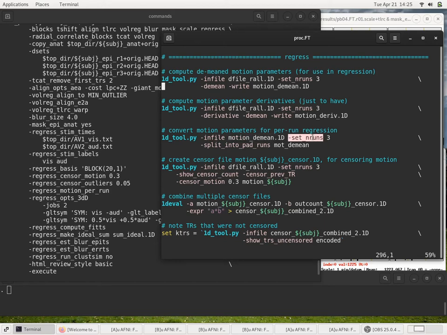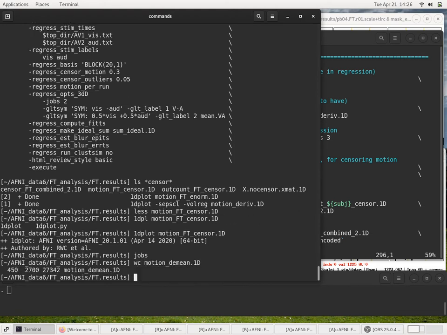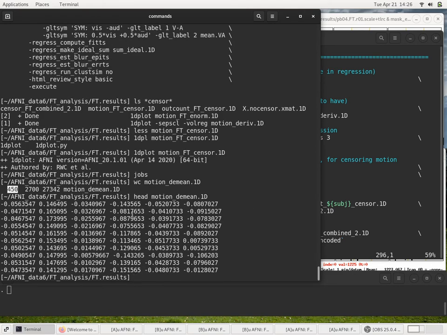In this case, our runs are of equal length, so we can set the number of runs, nruns, to 3. If the runs varied in terms of the number of time points, we'd have a different option to specify that. But in this case, they're equal. So just split into padded runs. Basically, this file right here, motion_dmean.1D, is 450 rows of six columns. If I look at the top 10 lines, we see the six columns. So it's just the same as the motion parameters, but the mean has been removed.